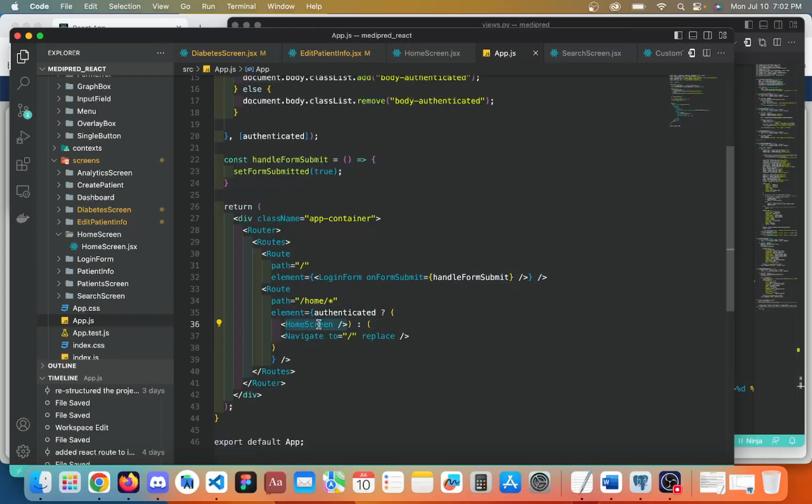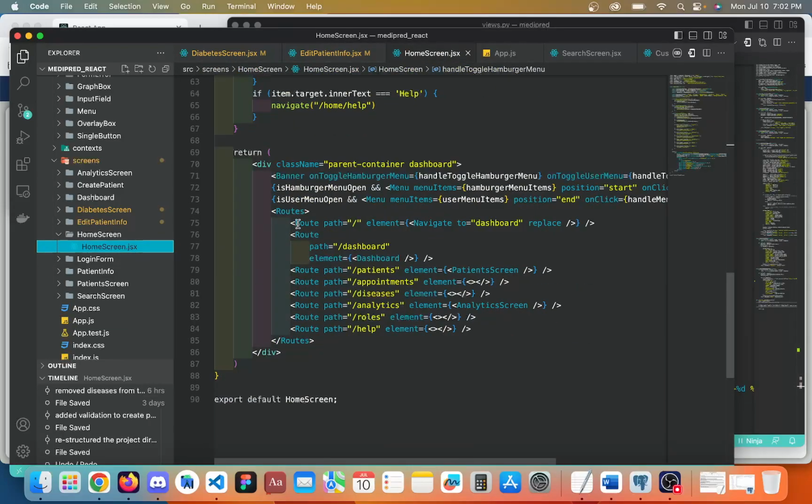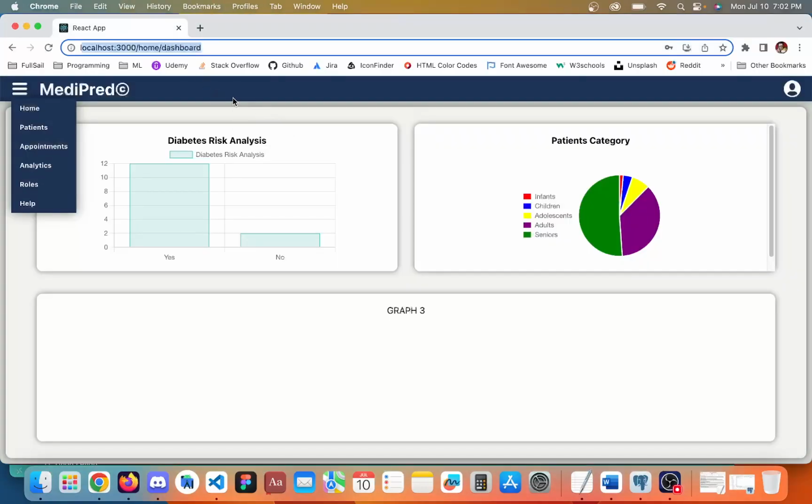This is only visible when the authenticator is set to true, and after that, if the authenticator is set to true, it takes you to the home screen, and then in here I have my different routes for patients, appointments, analytics dashboard. So that's how the users navigate through the application.